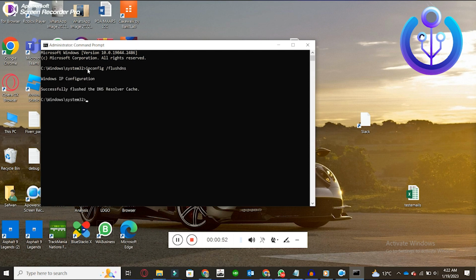Once again, you would have to enter another command. Enter netsh winsock reset command.